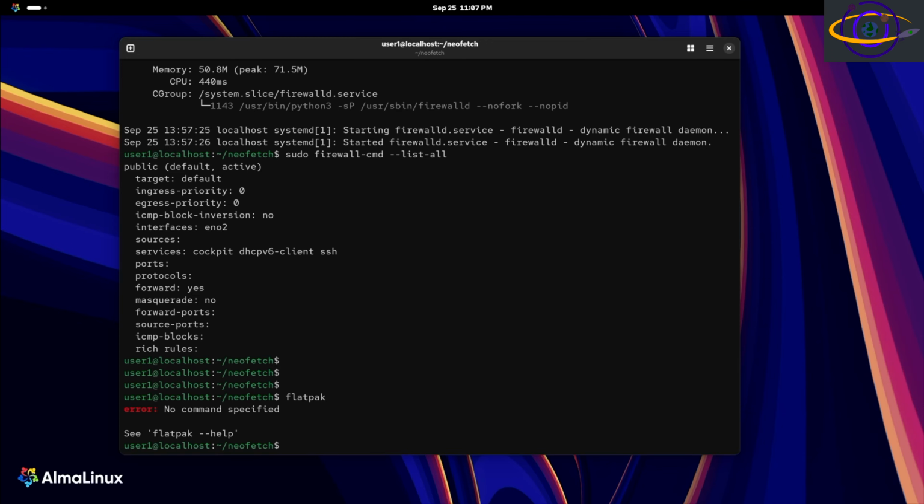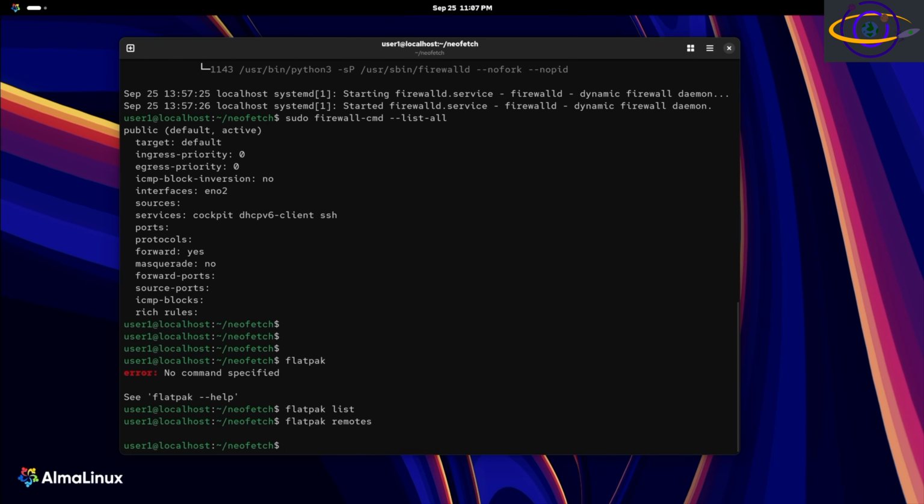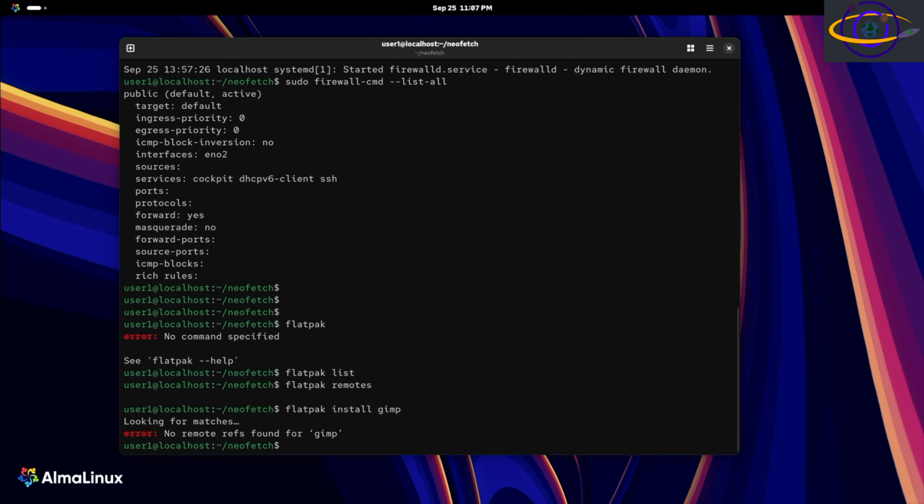And we don't have any remotes set up, so we can say list. We can see what lists are there. Nothing. We haven't installed anything yet. And you can say remotes and nothing there, right? Yeah, no refs for it. So the remotes are not set up by default.